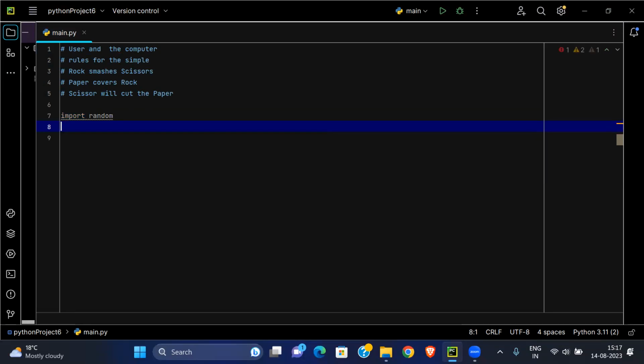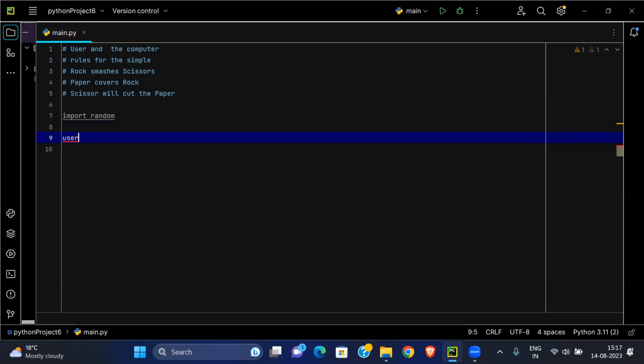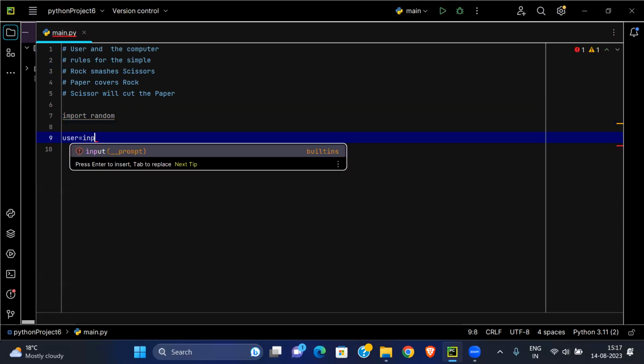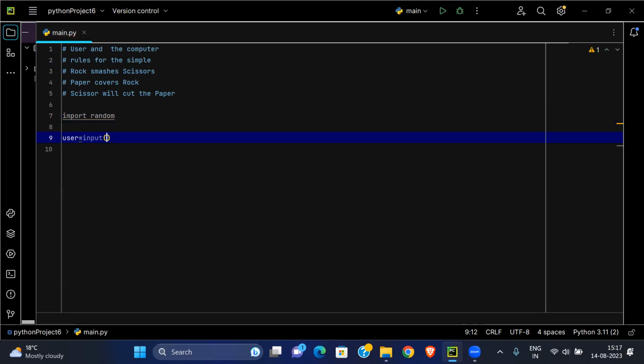Then after that, we will have one variable that will be named user. Here we will be using the input function, and here we'll ask the person to enter a command. The command can be anything out of the three moves that we had earlier: rock, paper, scissors.